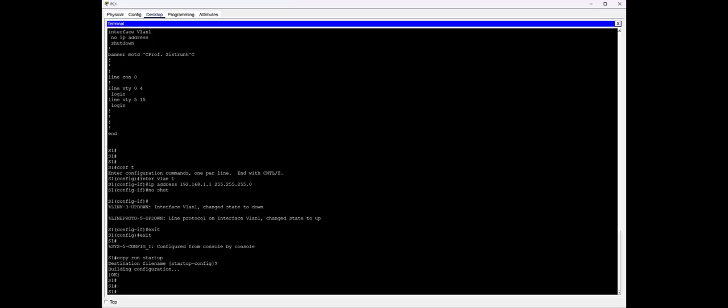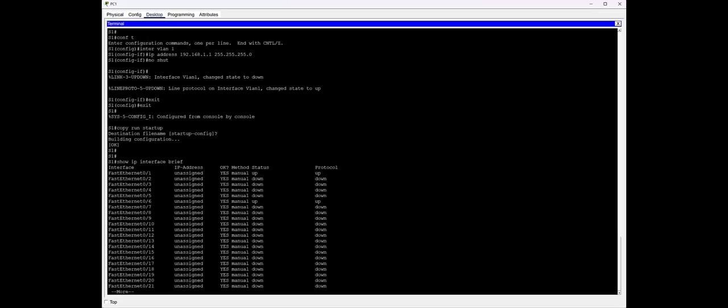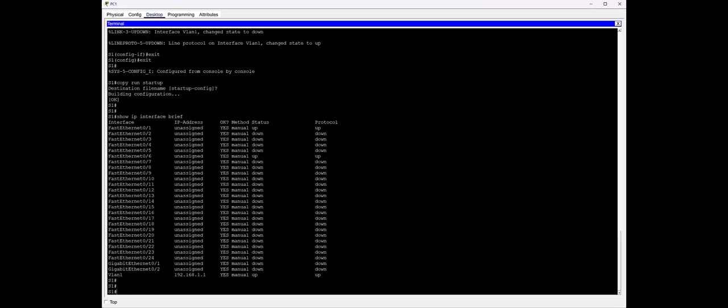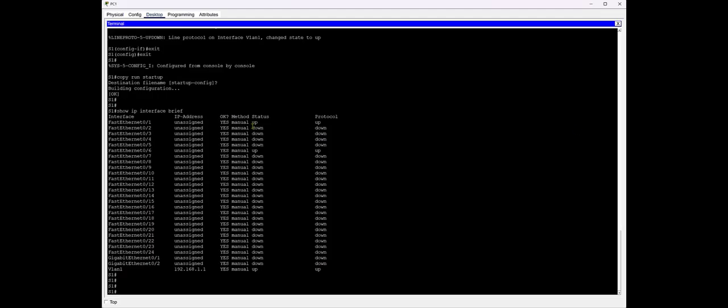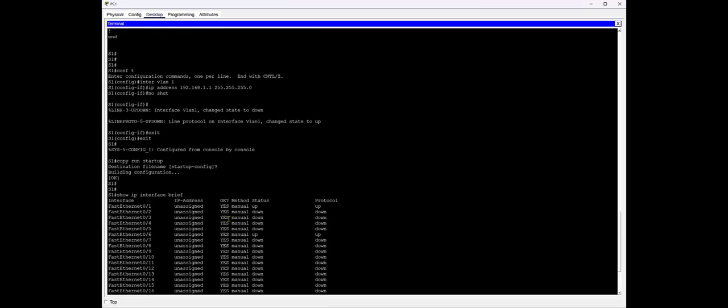Okay, now I can say show, show IP interface, and I want to put brief. Now, as you can see right here, let's go ahead and do it all so we can see it all. You see right here, I have Fast Ethernet 0 up, and Fast Ethernet 0/6 up. And now I've got a VLAN on here. So this is working perfectly, and the configuration is saved. So that is great. Let's go ahead and close that.